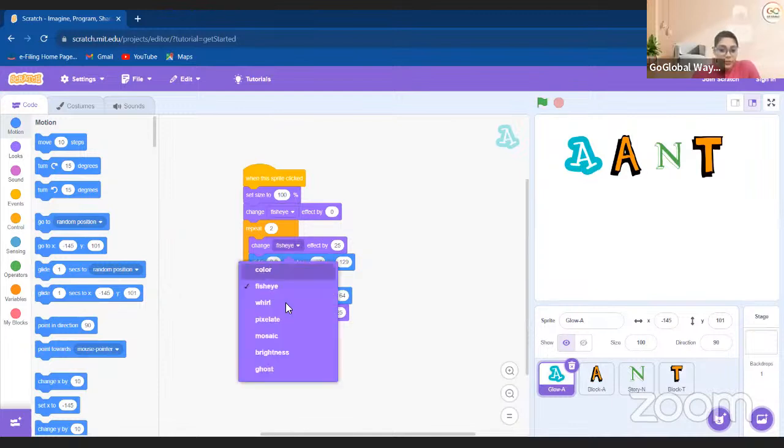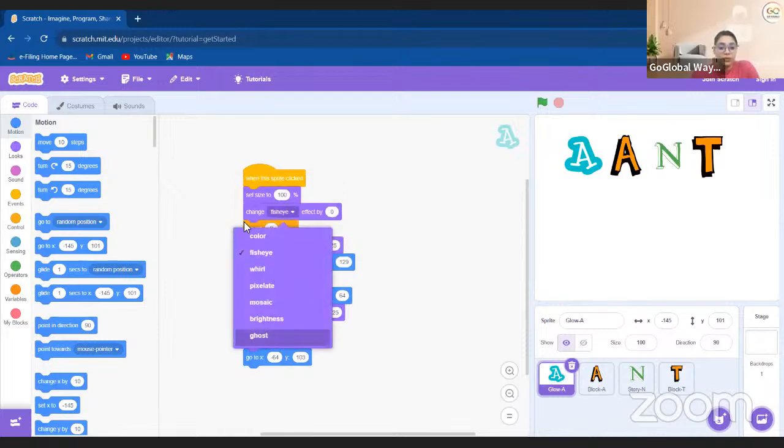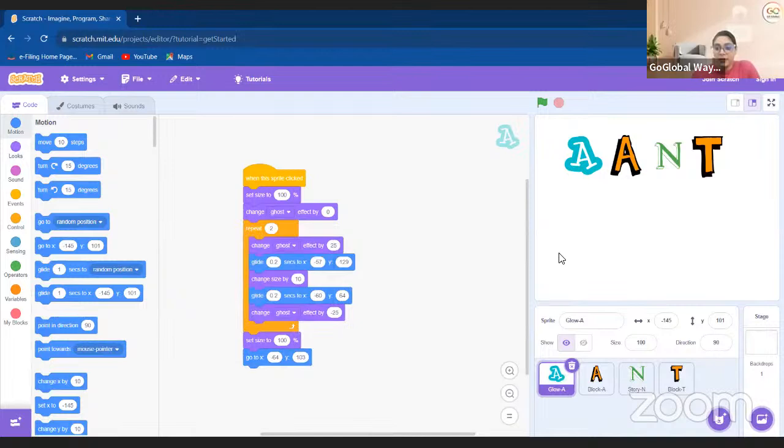So instead of the fishy effect, I have lots more effects. Ghost effect. Okay, let's see what happens with the ghost. So I'm changing everything to ghost, and let's see. When I click, oh my God, what is my ghost doing? Okay, let me tell you.